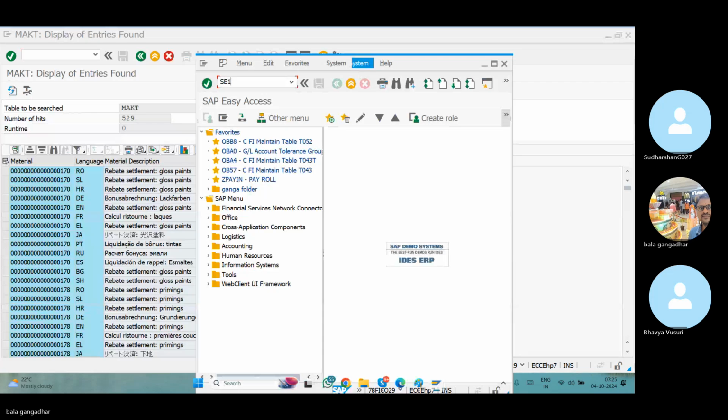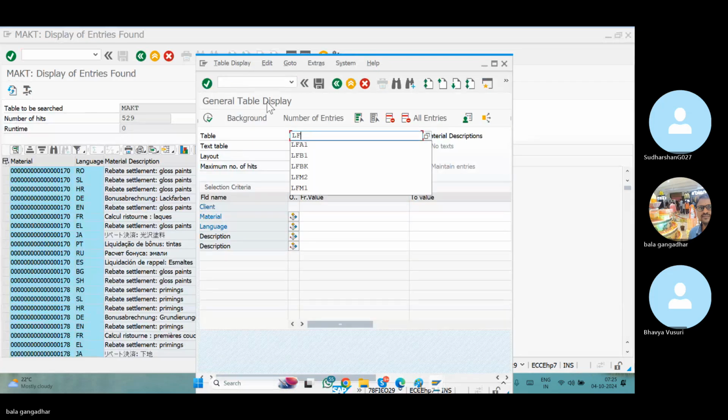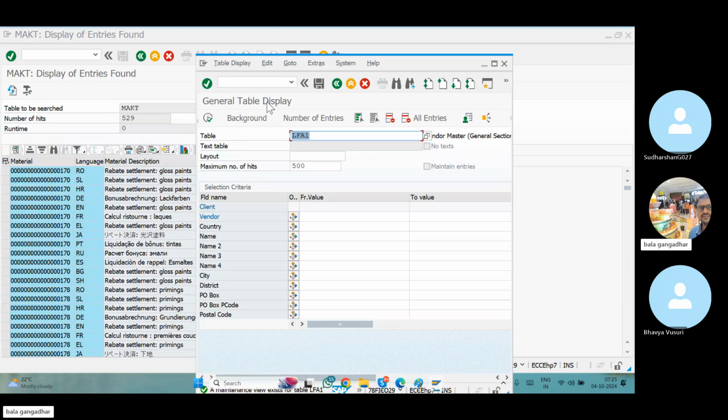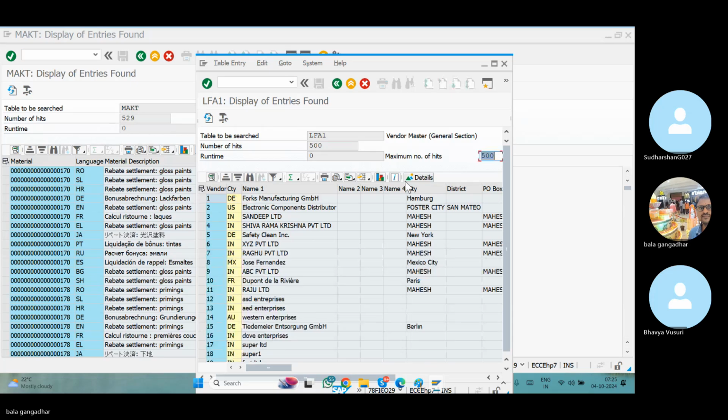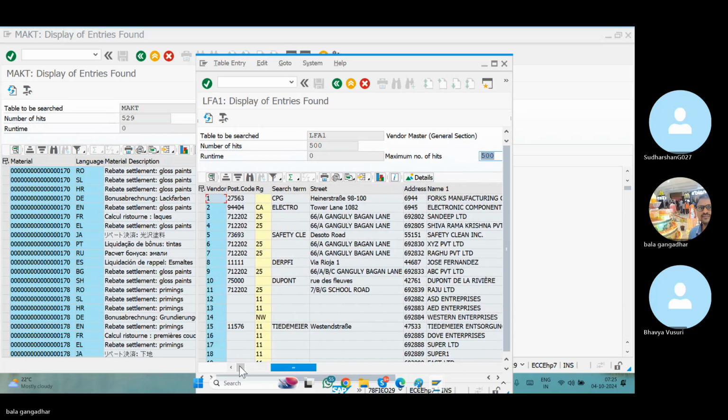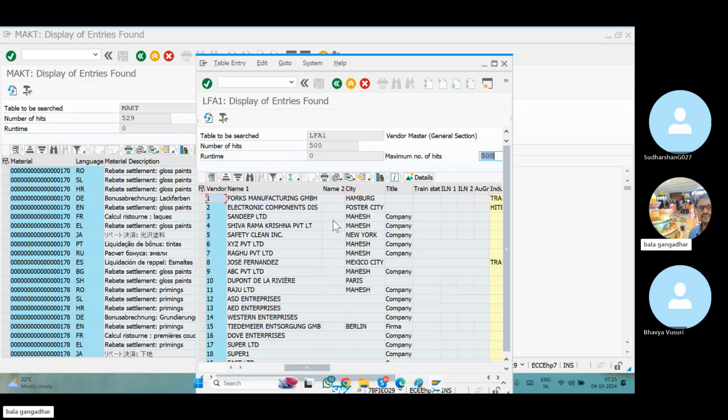But if I open another table, LFA1 or any other table, MARA, see the difference. How many columns are there? See now. There are so many columns. You can see the address, name, title. So many columns are there. All the columns have some technical information behind them. How to cross check those technical information?